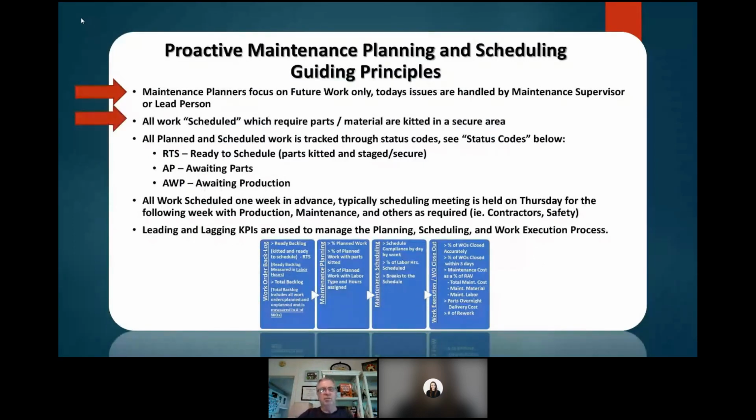All work scheduled which requires parts and material, if it's scheduled and has parts and material, it's kitted in a secure area. All planned and scheduled work is tracked through status codes, shown below. So RTS, ready to schedule: parts are kitted, staged, secure. Awaiting parts, awaiting production, waiting yearly shutdown, multiple things. You can have as many status codes as you want.